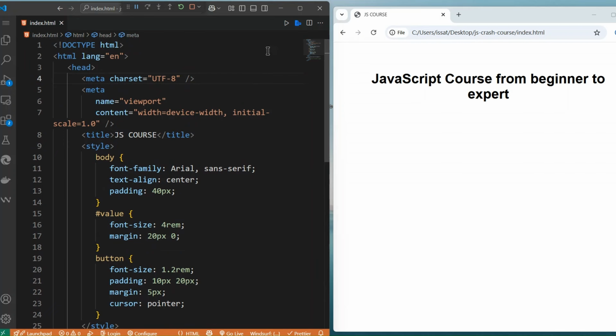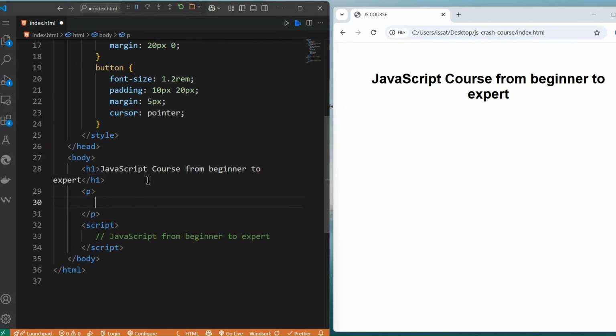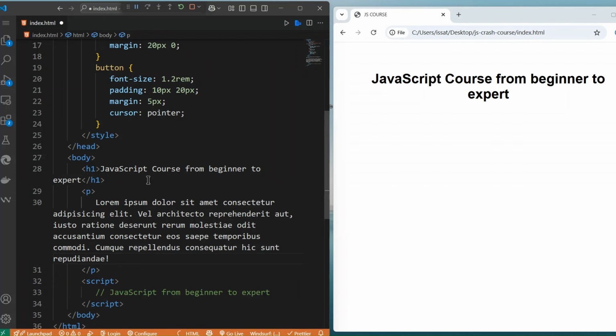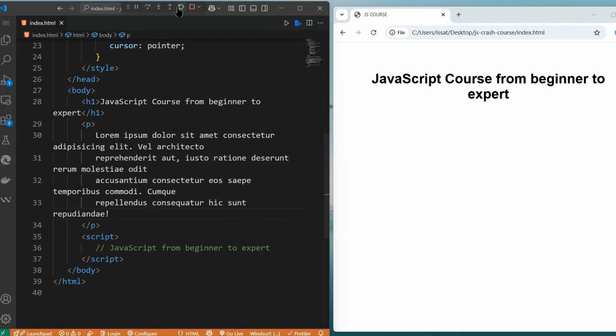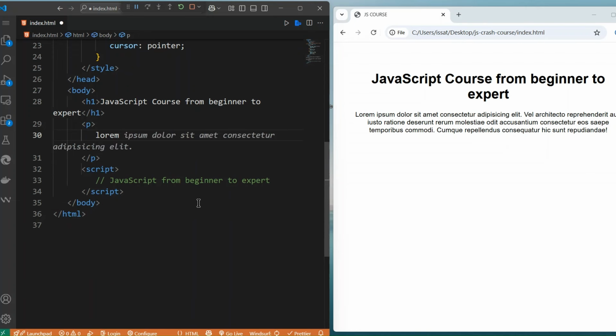So I want to show you an example. For example, I can add here a paragraph, say lorem, save that, and if you hit here, you can see here restart. If you click here, it automatically restarts. So I don't need to go to the server, I don't need to go to the browser to reload it again. Okay, that was one way.